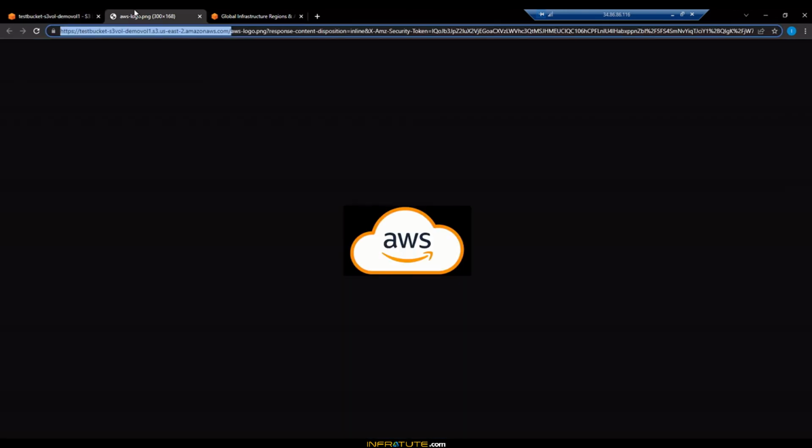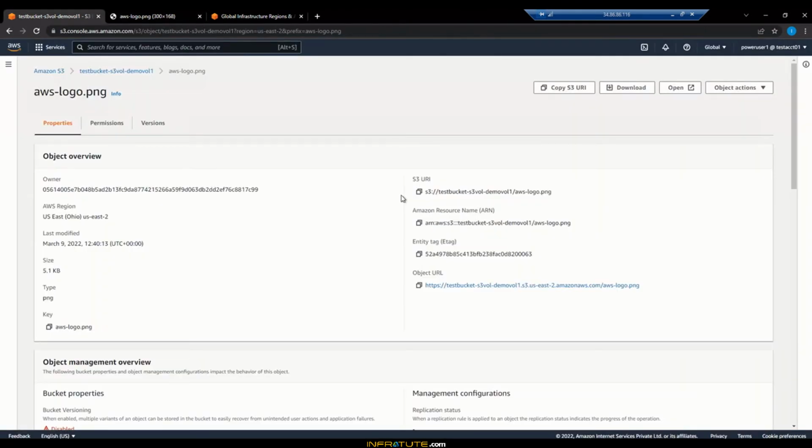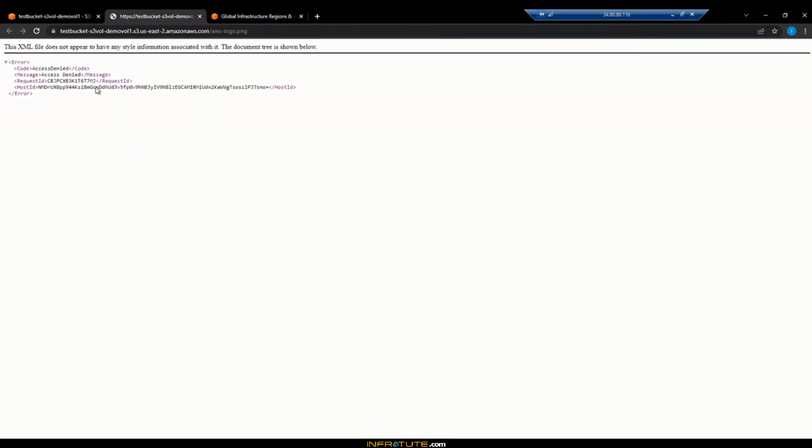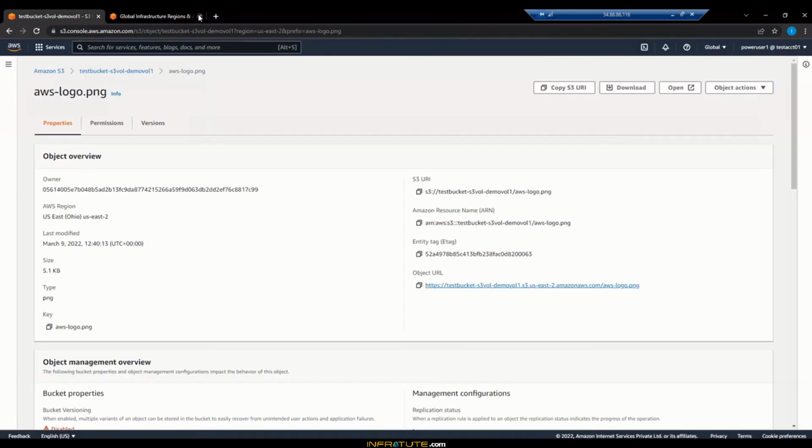But I already told you that the object URL will not work. Following this URL, you can see it has an AMZ security token attached to it, because of which we are able to see the image. We were able to see the image because I accessed that object directly from within my account, by clicking open. However, if I try to access it without the token, it is going to show me access denied. Up to now we are quite clear, I hope.